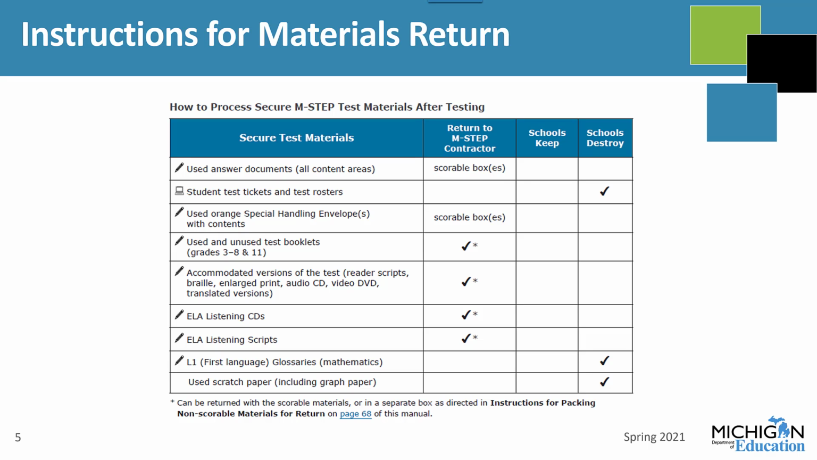Here's the table from the TAM that's going to be your most helpful guide when it comes to preparing your materials after testing. It's on page 66, and there's a table for what to do with your secure materials and a separate table for what to do with materials that aren't secure. So you'll notice that there's a column for what needs to be returned, a column for what schools keep, and for what schools destroy. Of course, there's nothing in the schools keep column because secure materials cannot be kept hanging around the school or district. There are some materials in the non-secure table that I'll show you next that schools can keep.